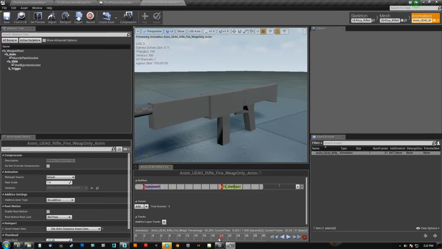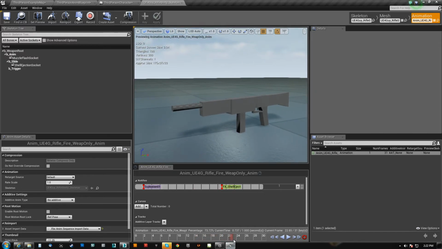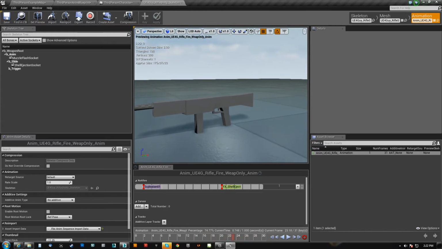Okay, and you can see the animation play, and you can also see a shell ejection happen that I'm calling. You can go back and forth really fast right here and make a whole bunch of them if I want. And then that's it. So we have a separate animation for our weapon.